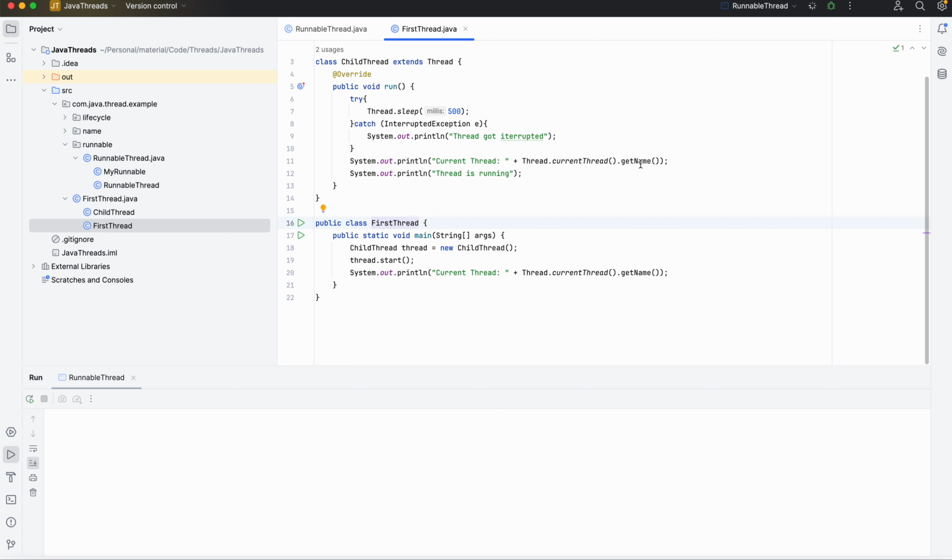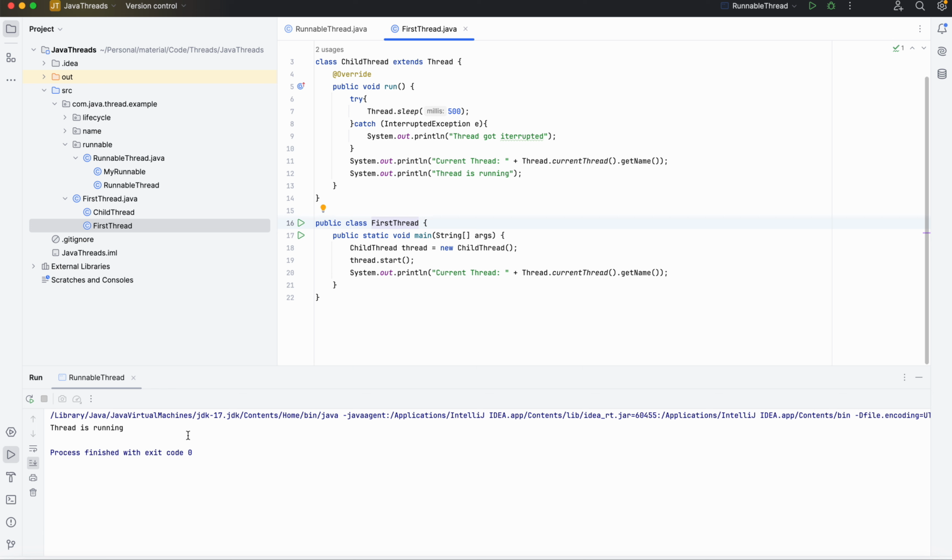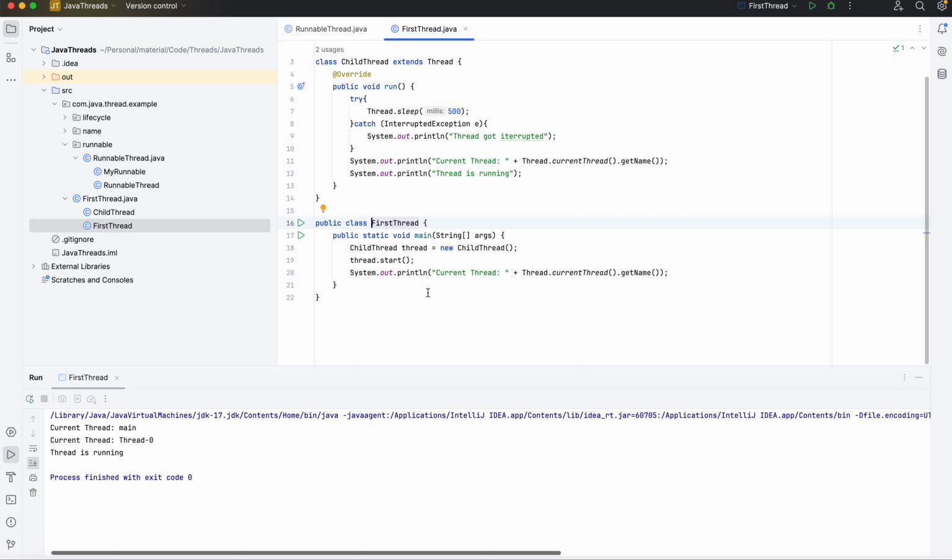Currentthread dot getName. It's the first thread. If you see, the current thread is main, and the current thread is Thread-0. This is the name of the thread. Can we change the name of this thread? Yes, of course we can change it. You have to pass the information, like the name of the thread. So we will say it is a child, right?